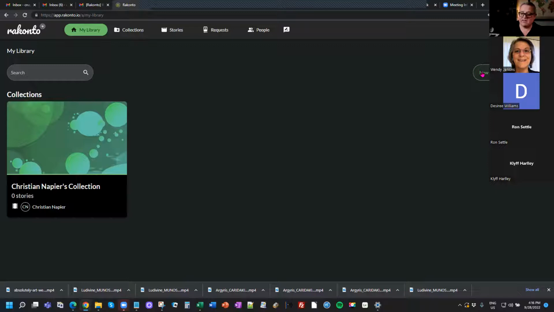The other option is request a story. What request a story allows you to do is it allows you to ask someone else to record a story, which would then appear into your library.